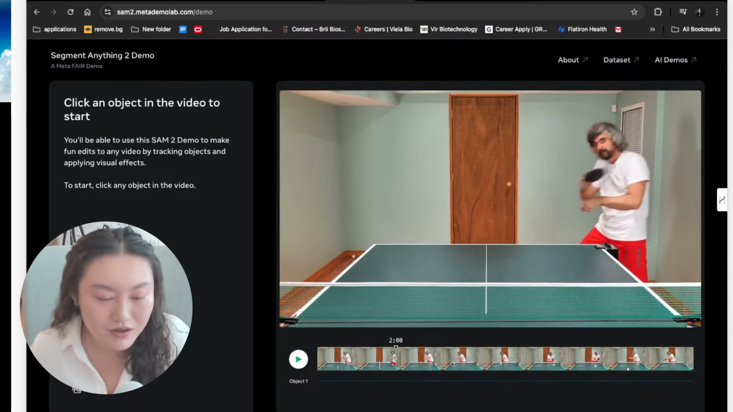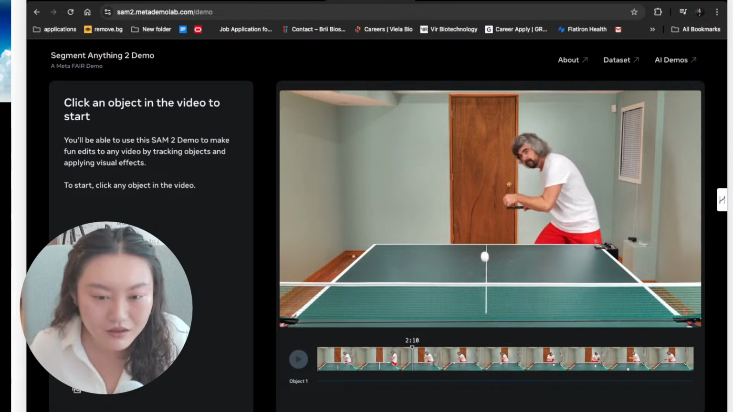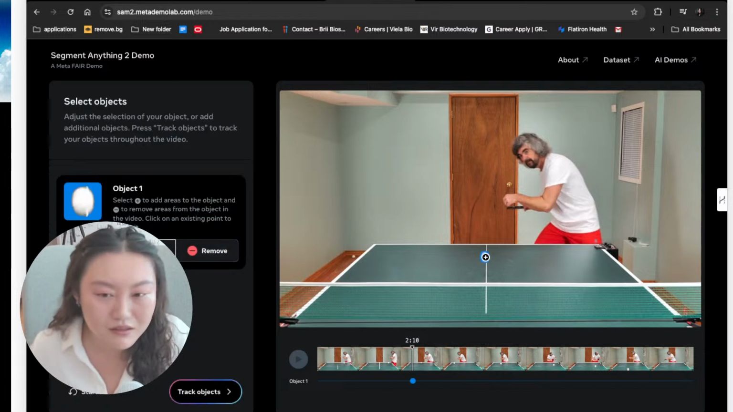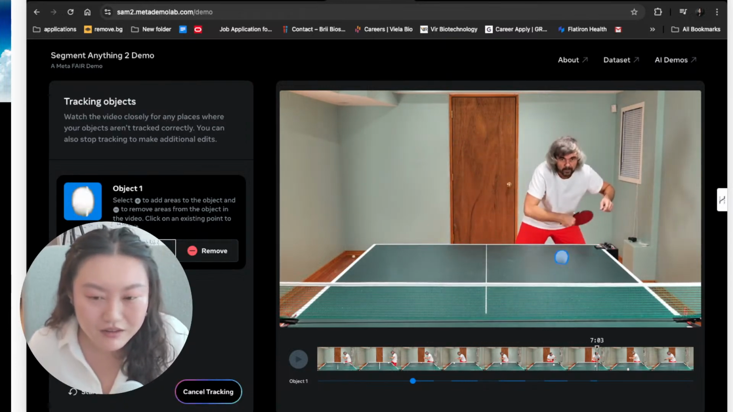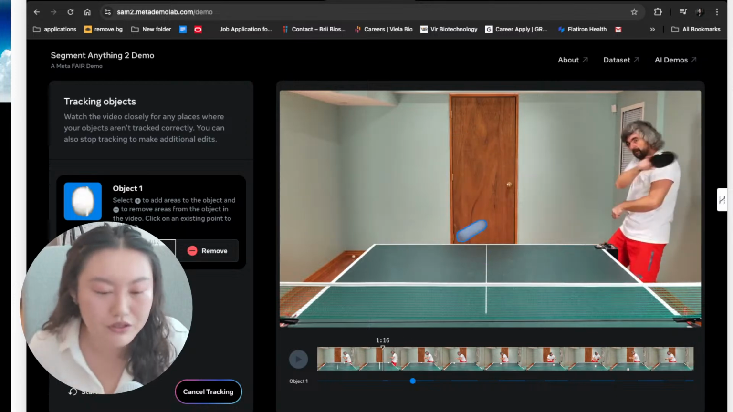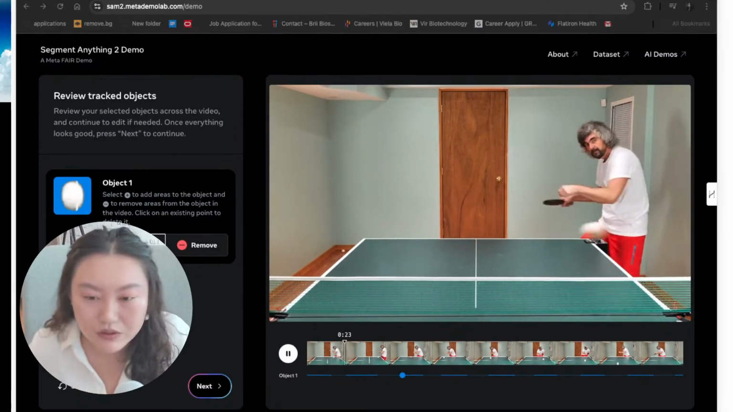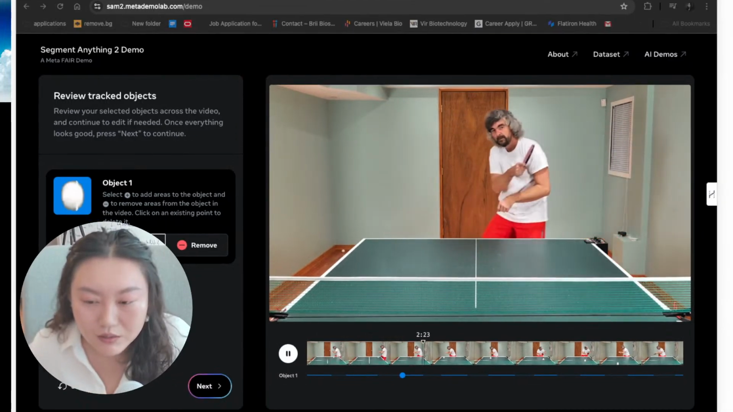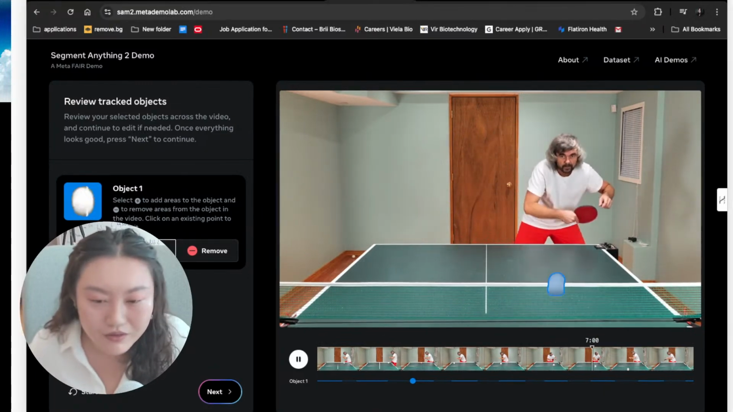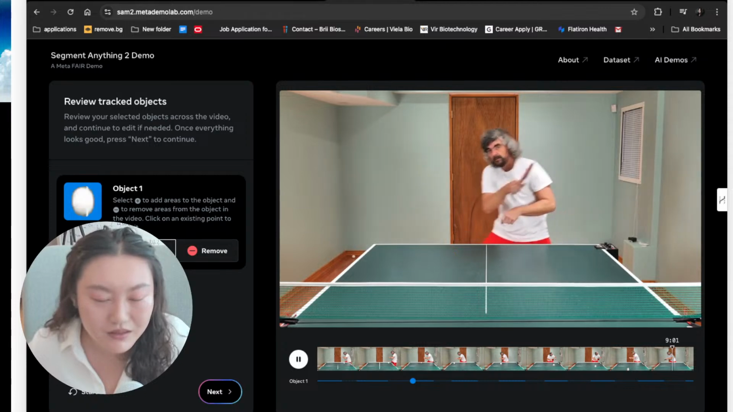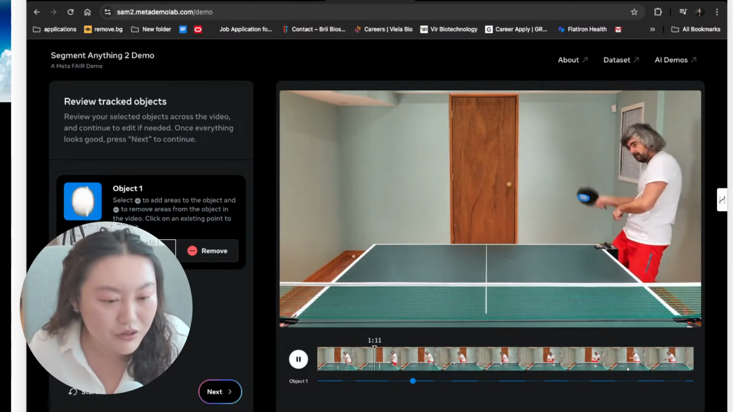Okay, so obviously we can track that. Track objects, and it's able to do that. And I think what's cool about this part is that it can go off screen, and whenever you come back, you're still able to see it. So I think that part is pretty cool.